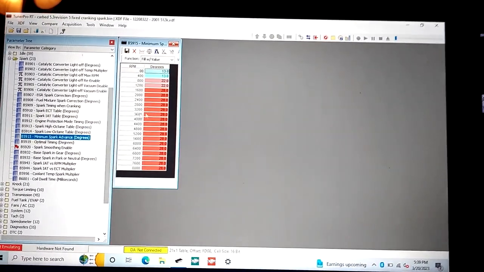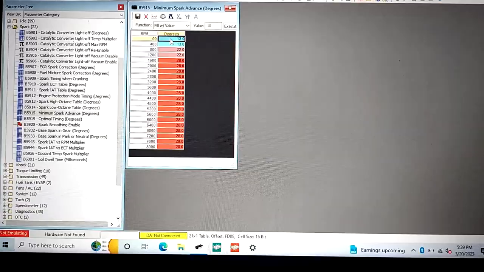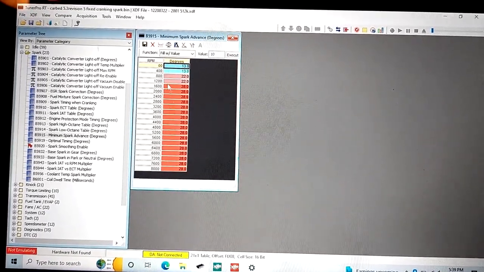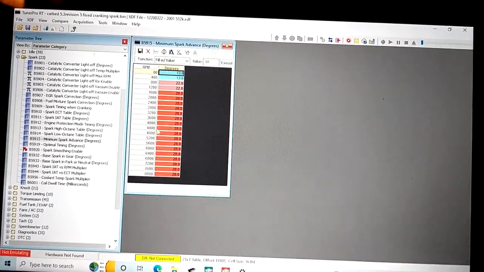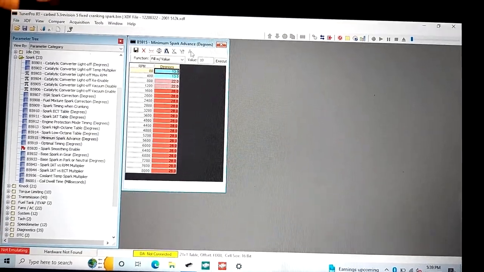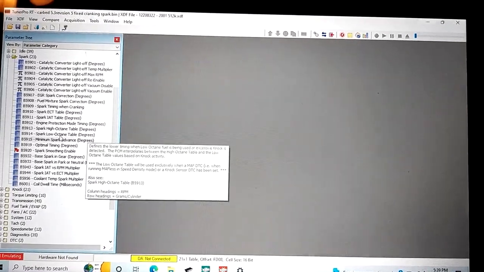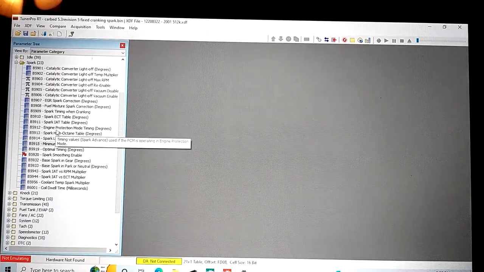Minimum spark advance. What this is, is that whatever these values are, it's never going to go under them. So this is the minimum, and that is how I have it set up, same as my optimal timing. High and low octane, that doesn't apply to us.